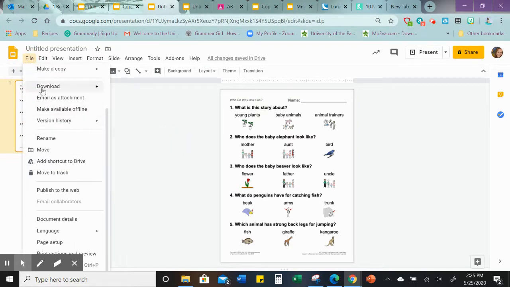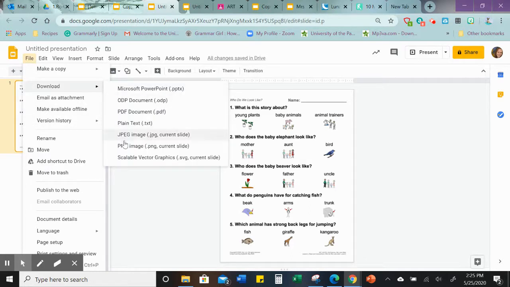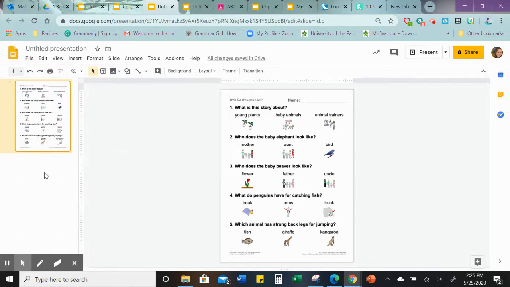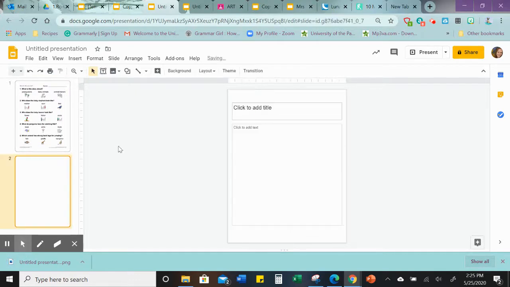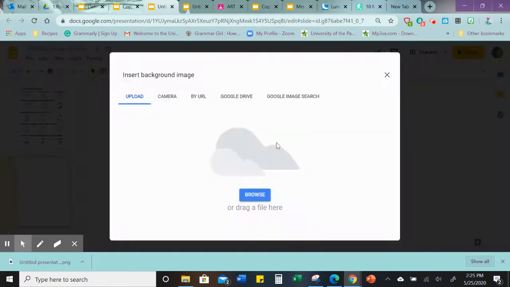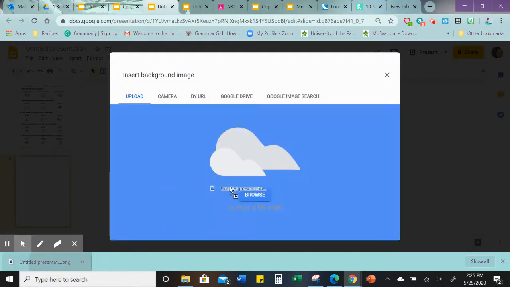download this as a PNG. And you want to make sure it's a PNG, that specific type of file. It is an image file. And then we're going to create a new slide and remove the text boxes. And then here on this new slide, we're going to change the background to the image that we just made.